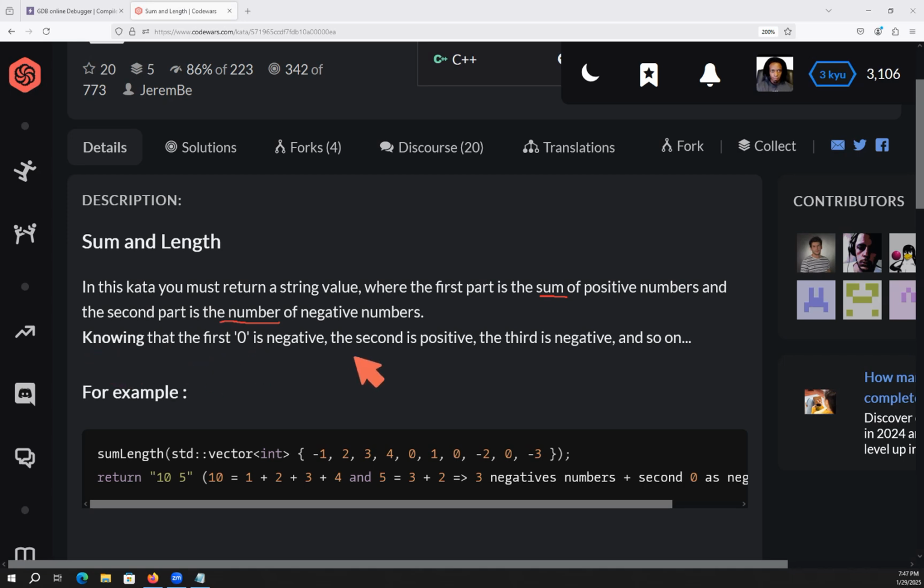And yeah, not really explained well, but it's kind of par for the course with a lot of these. We need to rely on our guile to figure things out. So first 0 is negative, second is positive, third is negative, and so on. So the zeros really go to the count of negatives. For the sum of positives, they don't mean anything, because plus 0 doesn't mean anything, but they count as a negative number. I didn't really explain it before I got into this.